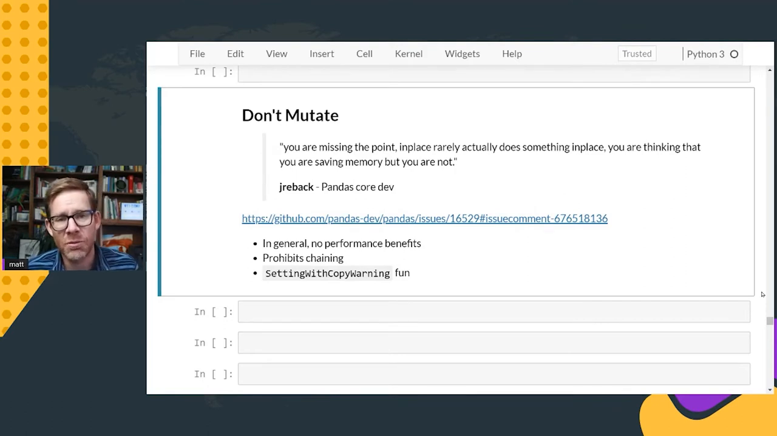And Jeff Reback, core developer of Pandas, says, in place operation rarely does something in place. You're thinking you're saving memory, but you're not. In place usually makes a copy under the covers and then returns or sticks the copy in for the other object there. So you're not really saving any more memory than you would with using chaining. There's actually a bug that I've linked to remove and deprecate in place.